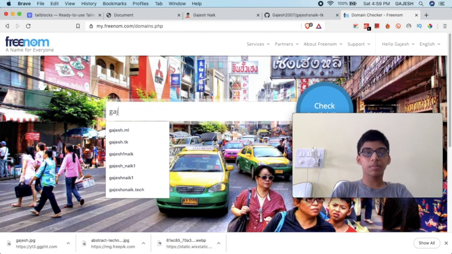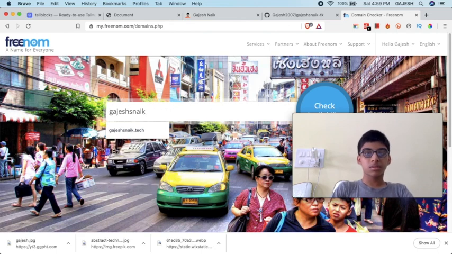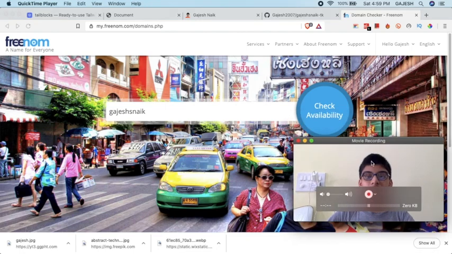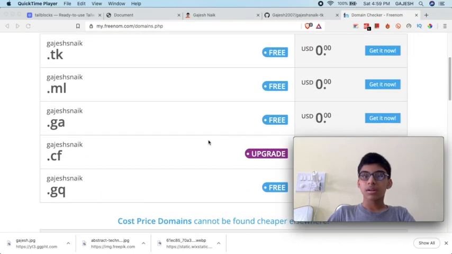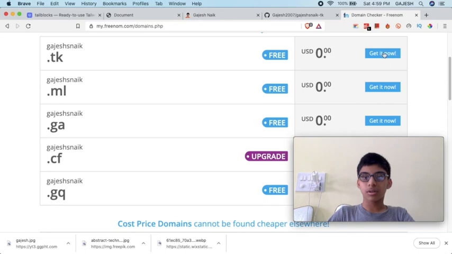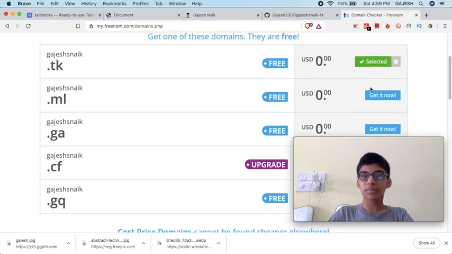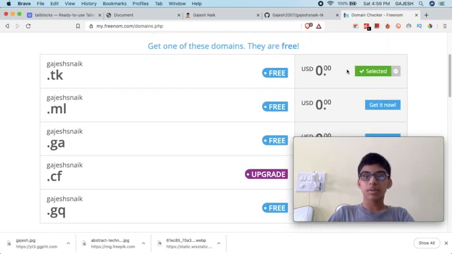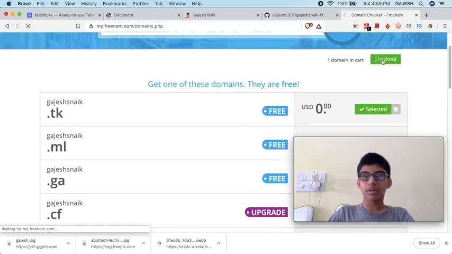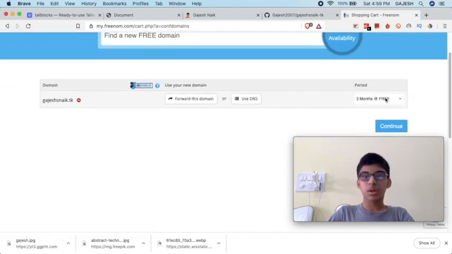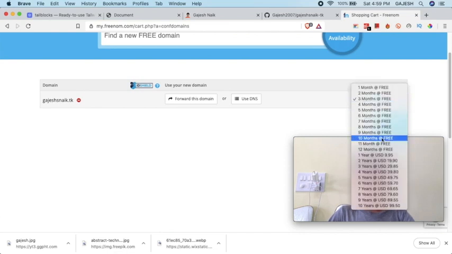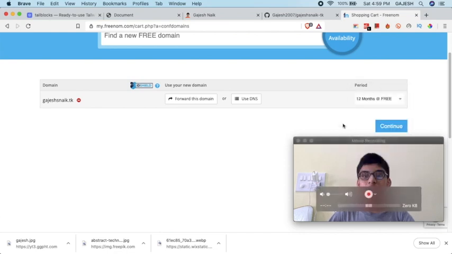Next, type your name and click on check availability. Now select your domain name. Then click on checkout. Click on 3 months @free and select 12 months free.